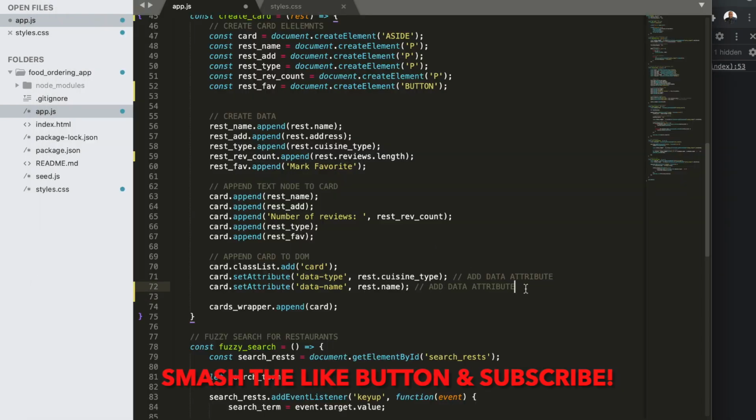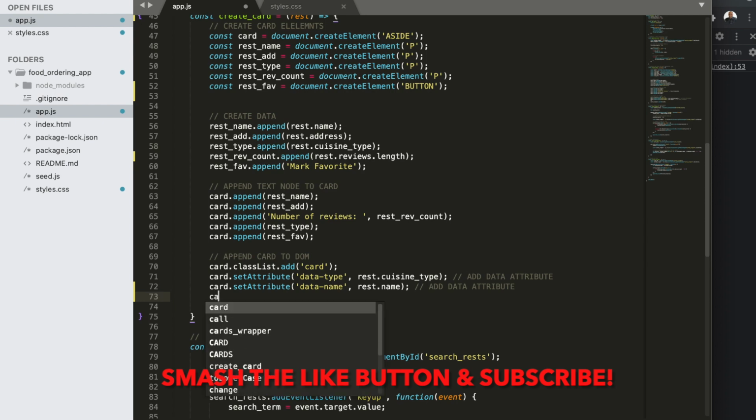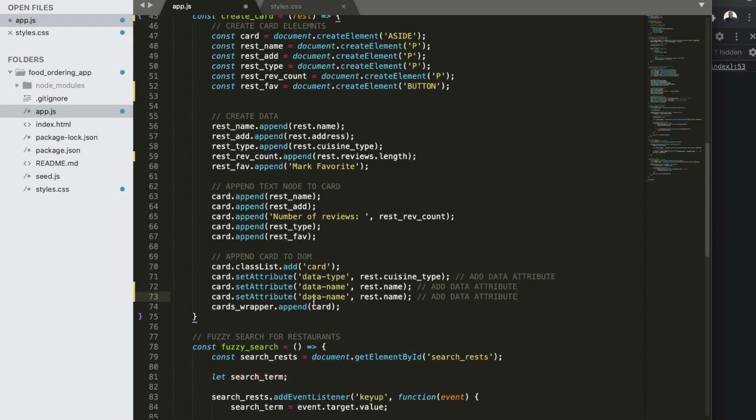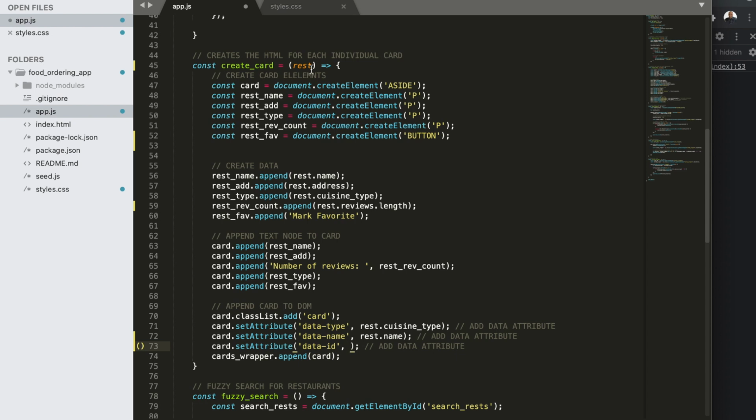So let's add another data attribute. Let's just copy this line here. Let's do card.setAttribute, and let's give it an ID. Instead of restName, we're going to need some sort of unique ID, like a unique number. So let's pull in a number.